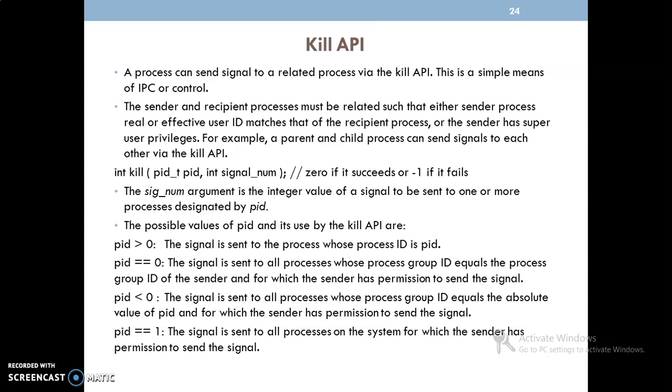Then the kill API. The purpose of using the kill API is that, just like we use inter-process communication between two processes, that too related processes, usually a parent and child process.